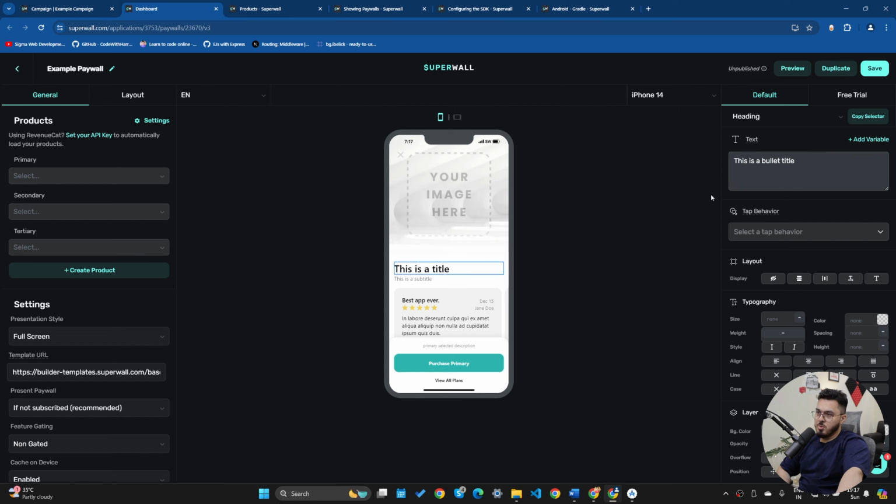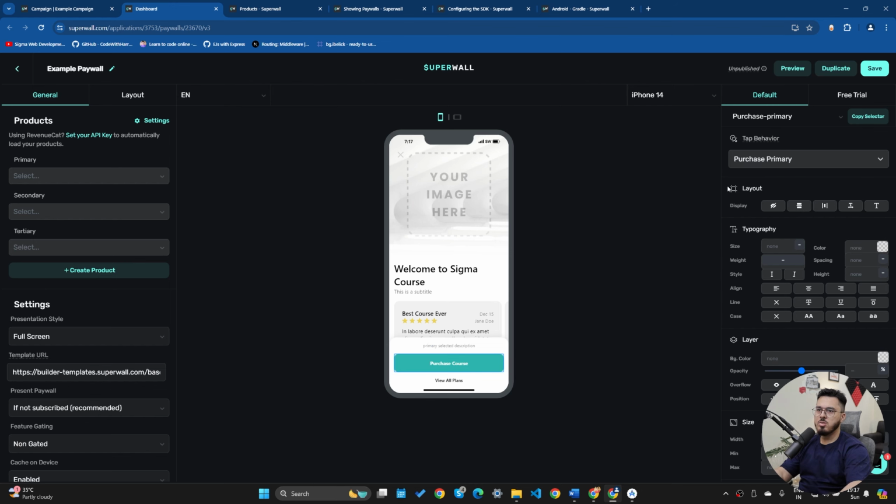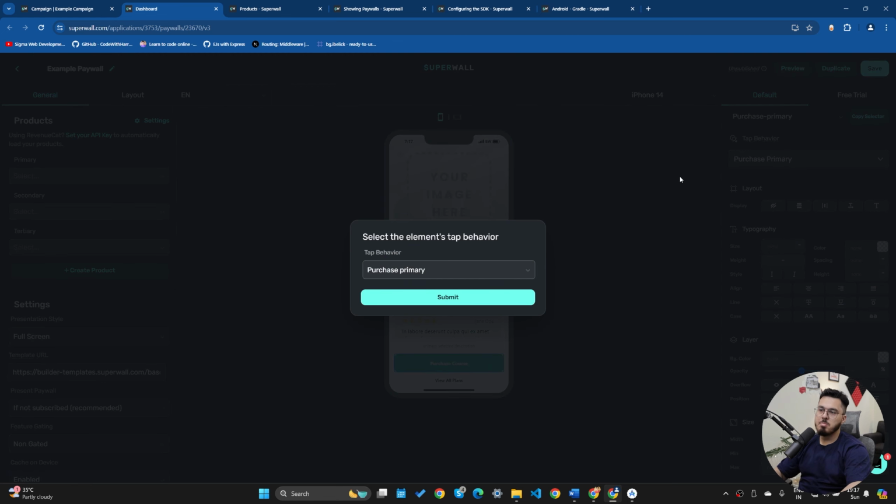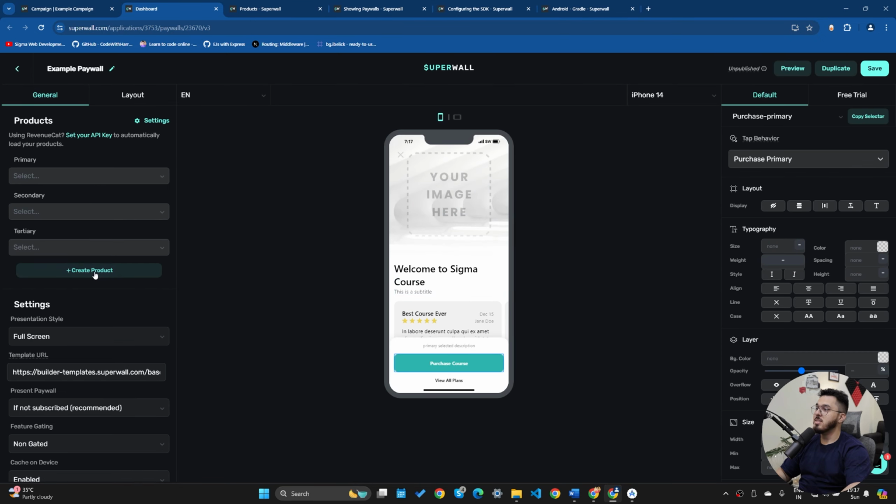So let's say welcome to Sigma course, and let's show this as best course ever, purchase course. So let me click here and I'll say purchase course. We can change this, and we can also change the trigger. So whenever somebody taps this, they should be able to purchase primary. Okay, and let's create a new product.